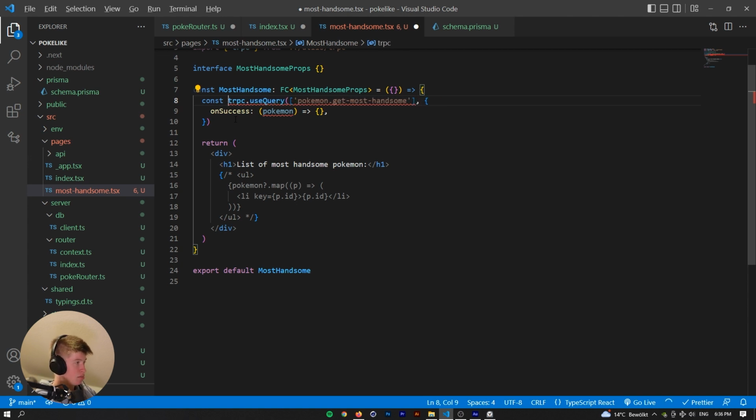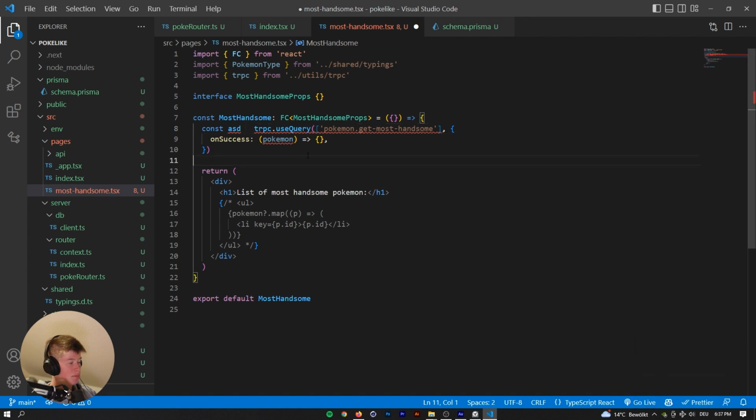Oops, why is it not letting me? Oh, okay, never mind. My keyboard was set to English. I'm used to the German one.